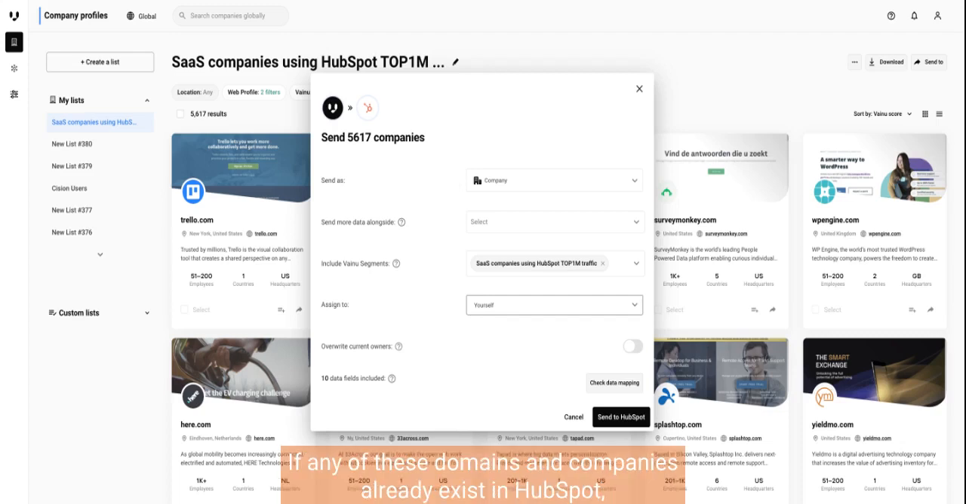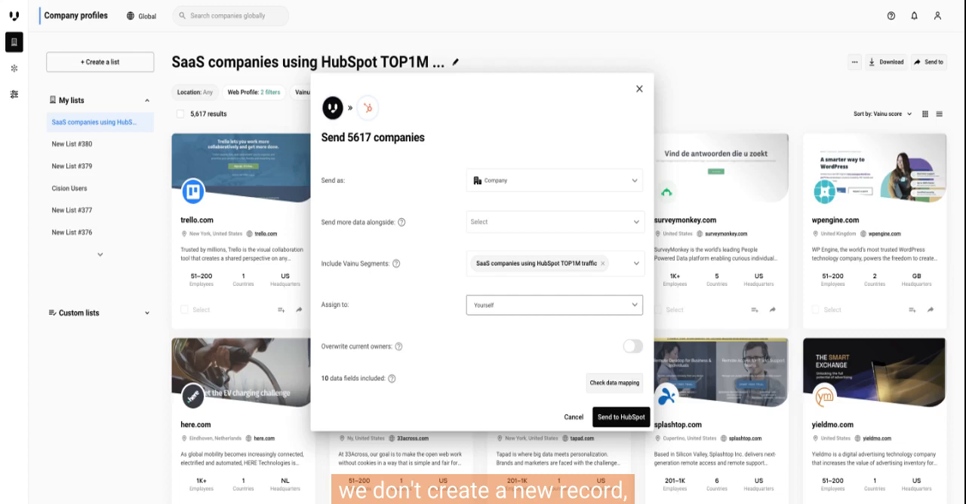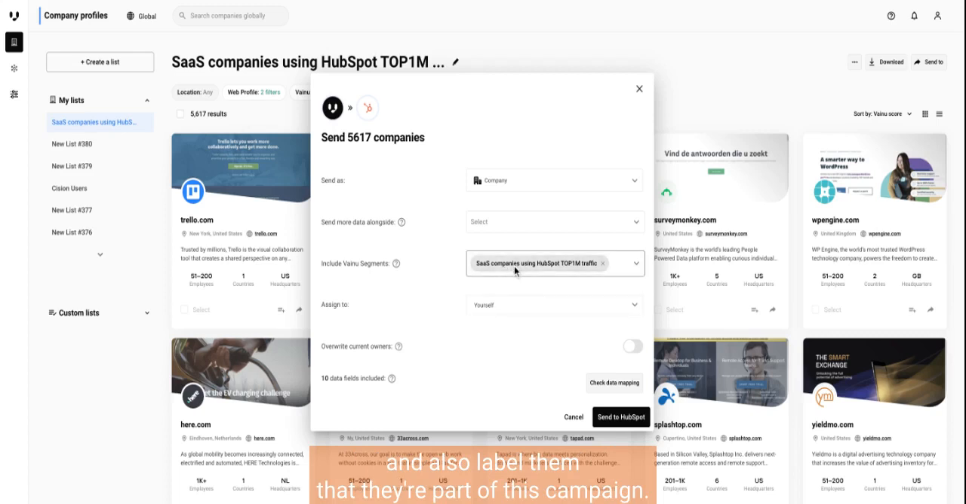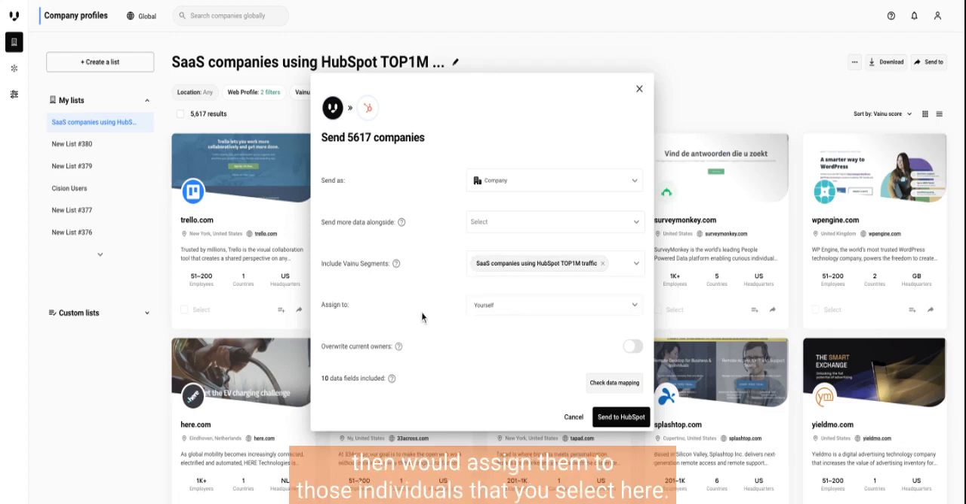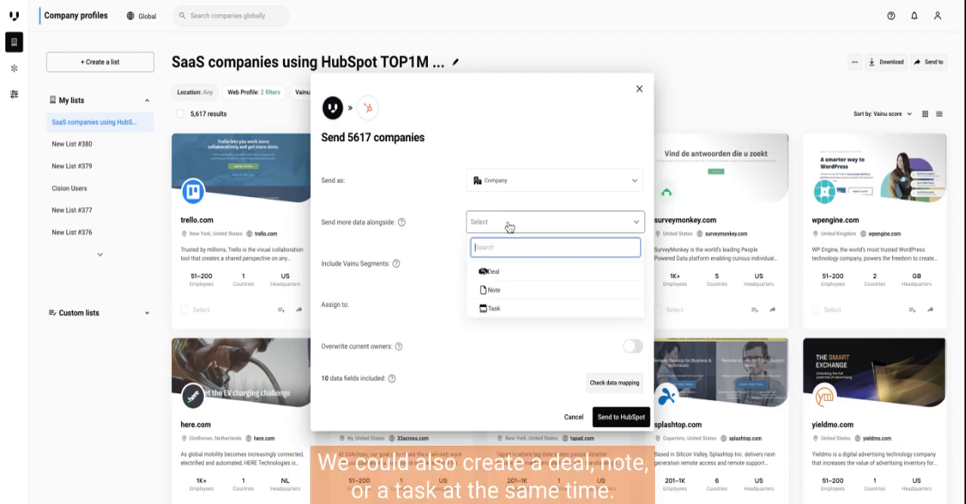So if any of these domains and companies already exist in HubSpot, we don't create a new record, but we can still enrich those existing records and also label them that they're part of this campaign. And then the new ones would be added into your HubSpot and assigned to those individuals that you select here. We could also create a deal note or a task at the same time, so you can really steer the process in HubSpot.